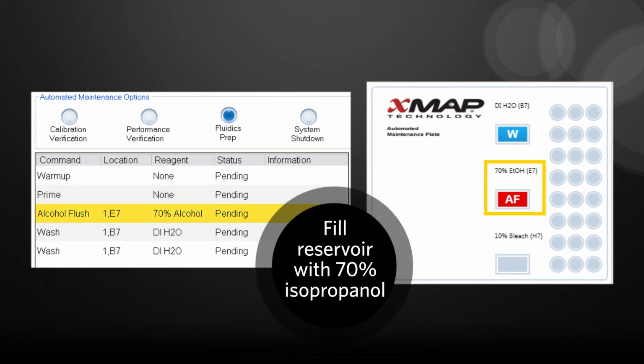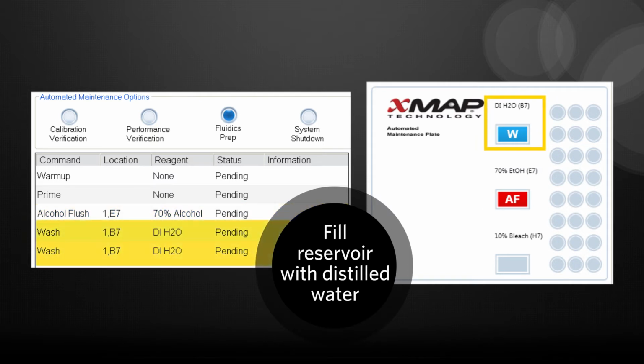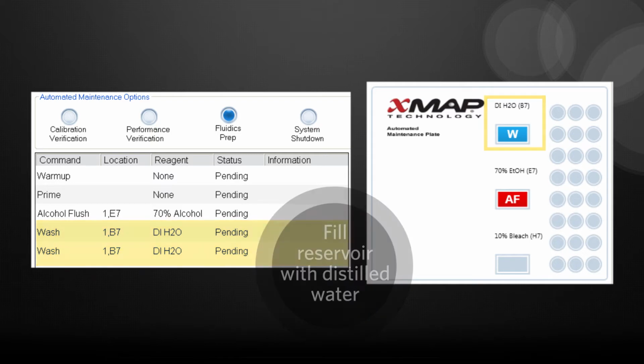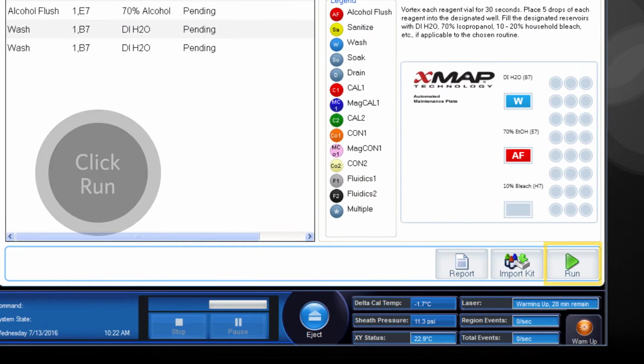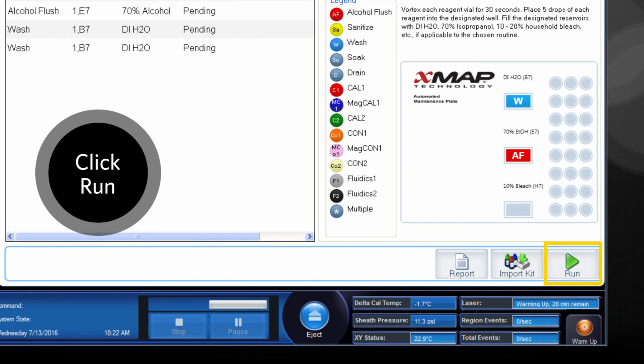For the alcohol flush, fill reservoir E7 3/4 full with 70% isopropanol. For the wash command, fill reservoir B7 3/4 full with distilled water. Click Run to run the Fluidics prep.